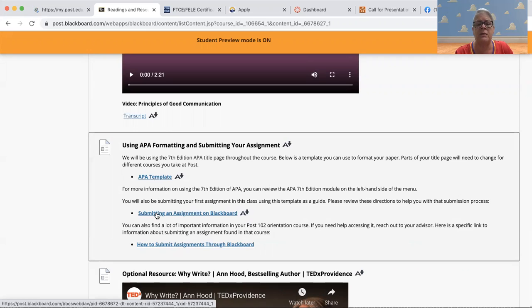And I'm going to show that to you as well. But this is important. So the writing assignments each week are uploaded. They are not typed directly into Blackboard. You will create those in Word. You want to save them either as a Word document or as a PDF. And then you're going to submit them to the assignments.